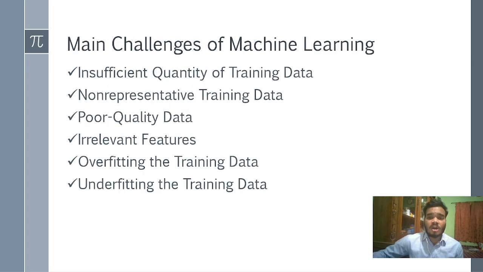The main challenges of machine learning: insufficient quantity of training data. As we know, in Bangladesh we have insufficient quantity of data to train a model. Non-representative training data: we do not have relevant data to train the models. That's why we get errors when we are searching for some output. Poor quality data and irrelevant features: in Bangladesh we get data with many irrelevant features which are not needed to make a model.